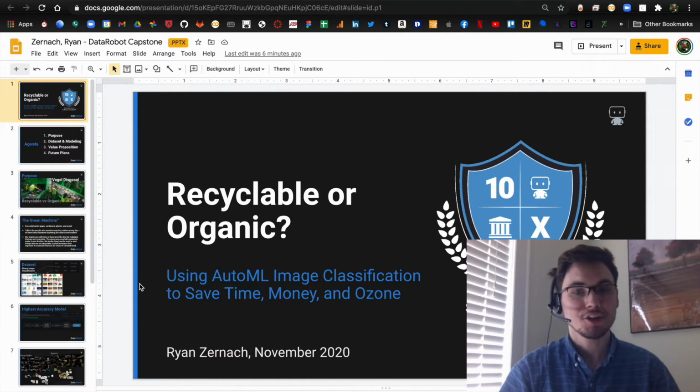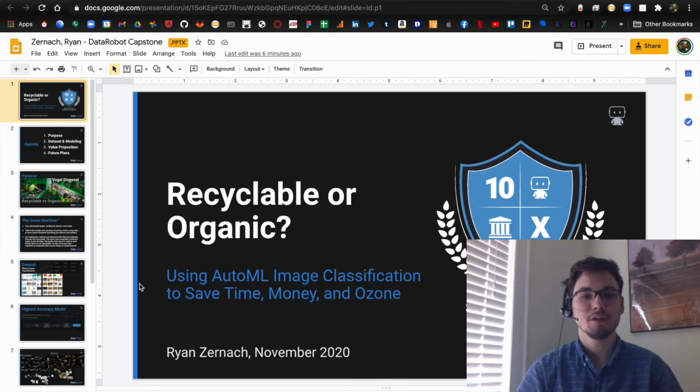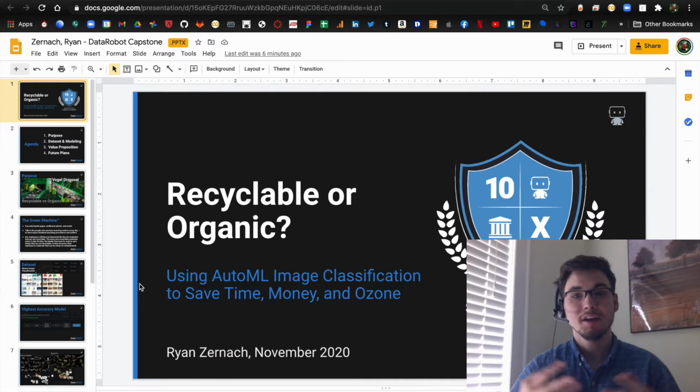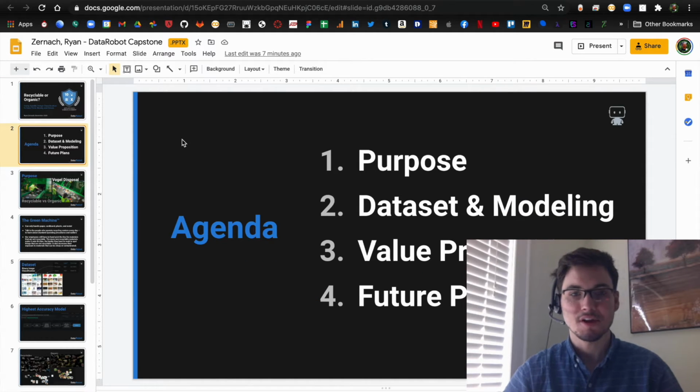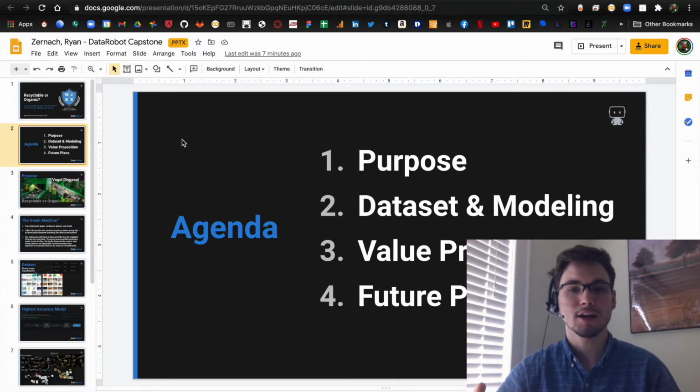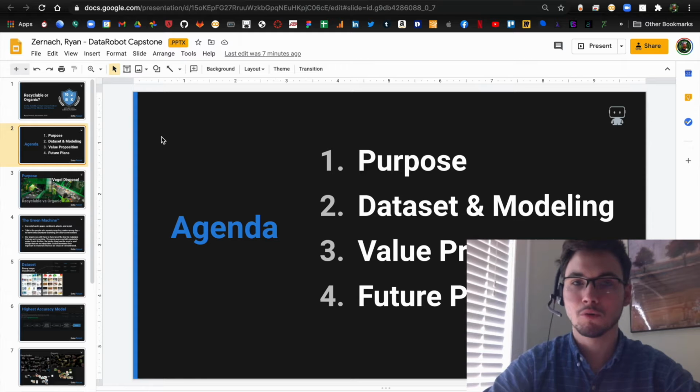In this presentation, I'll be describing how auto machine learning image classification can be used to save a company time, money, and even the environment, ozone. The four pieces of information that we'll be discussing today are the purpose of this project, the dataset and the modeling that was used, the value proposition that's being proposed by this machine learning project, and future plans on how to actually implement this recyclable versus organic model in a real world scenario.